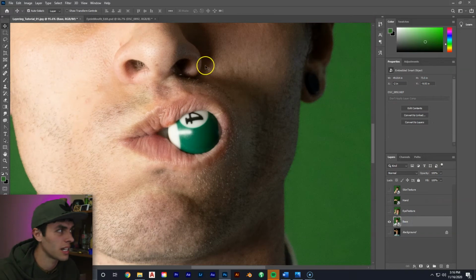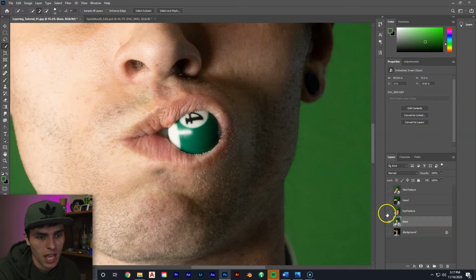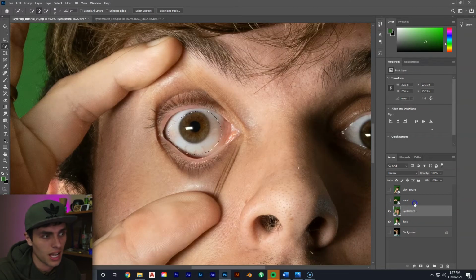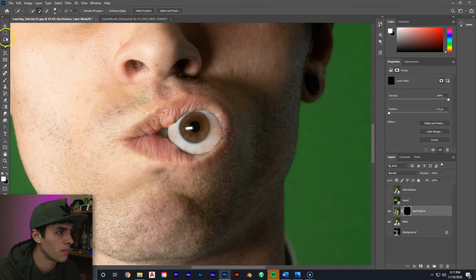So let's go to the base layer. Let's select our magic wand. Let's go around the ball here, the billiard, number 4. And then, the selection's good, select the eye texture layer, and then go down here and click the add vector mask, add layer mask I mean, and then boom, we got that.